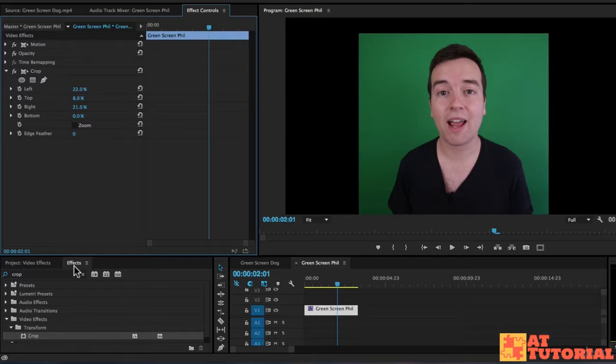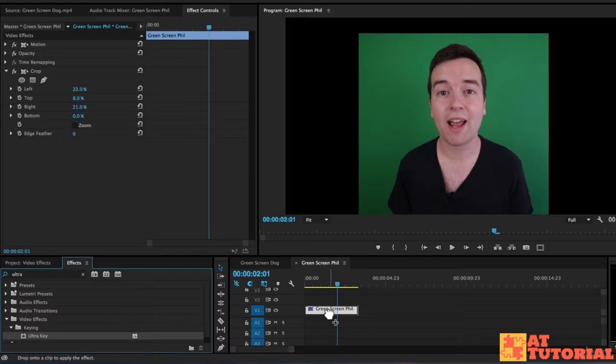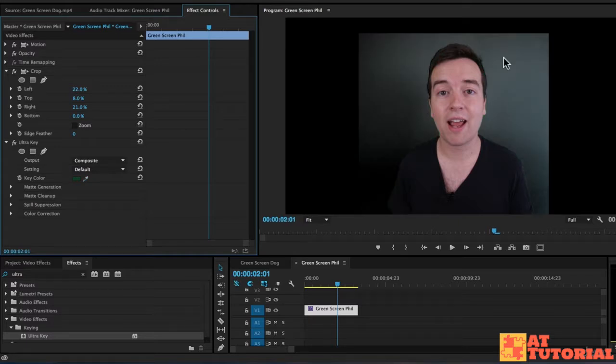Okay, now let's add the Ultra key. So if I put the Ultra key on our clip, we take our color picker, choose somewhere down here in the darks. You still get a lot of the highlighted green screen appearing. And the reason is because the lighting of the green screen was not amazing. This was a quick job. This was a test. And I didn't really put up extra lighting. And that's why it's so uneven. But we can still make this better.